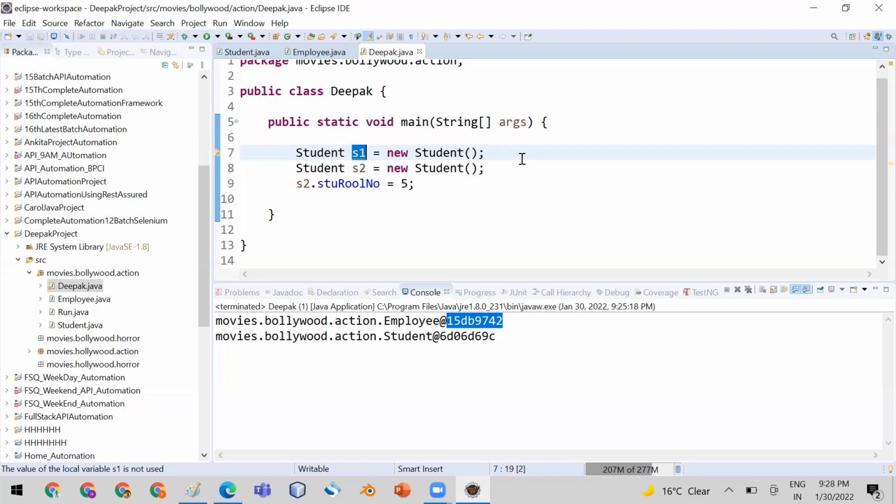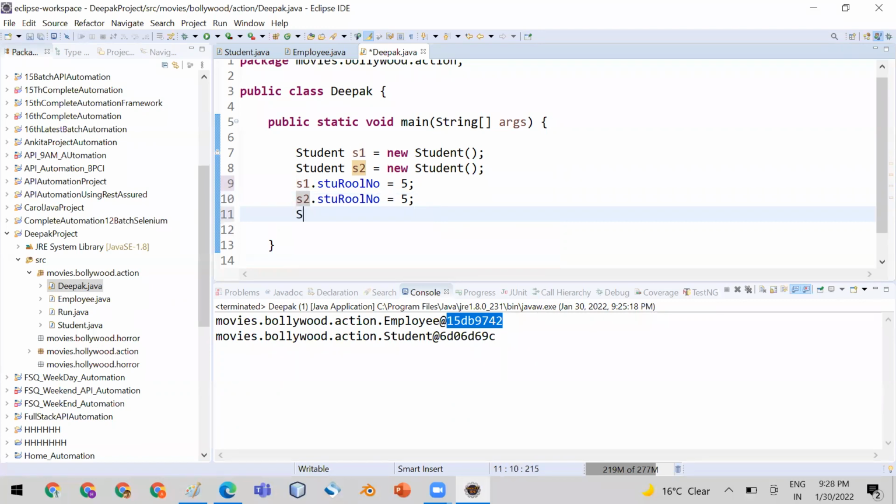So it means it is possible, but that is not logically right. Yes or no? So you are getting my point. It means I should follow this thing. I should write S1.student roll number equal to 5. And if I'm assigning the value for S2 roll number, I can do the same thing. You can see here, I'm putting S2.roll number equal to 5. So it is possible, but that's why I'm saying that we create software so that we can make a constant on that.